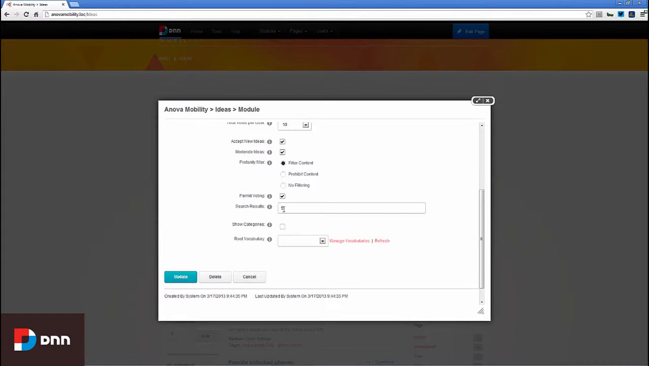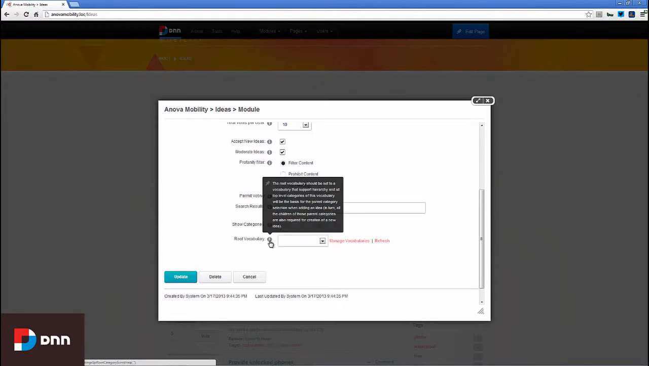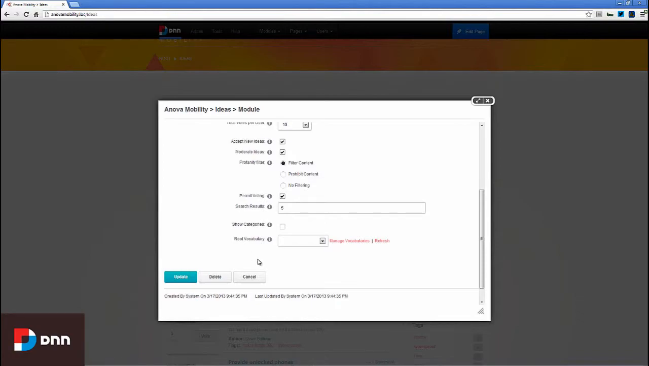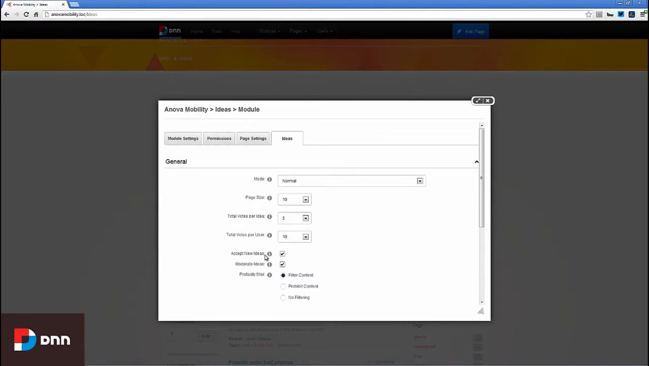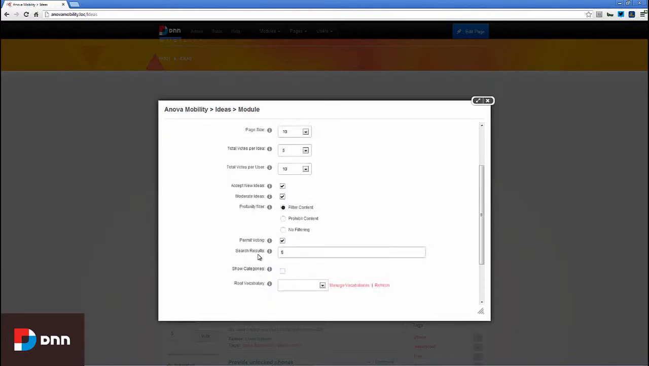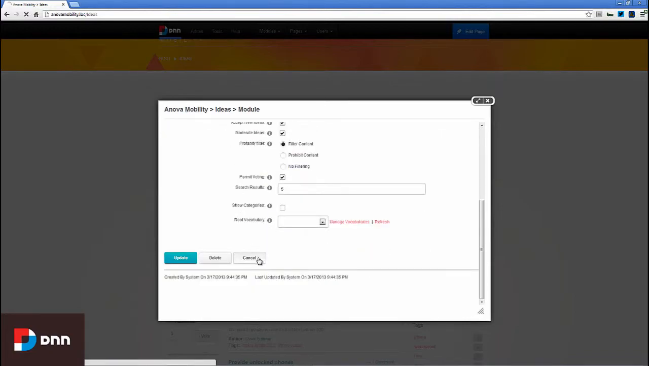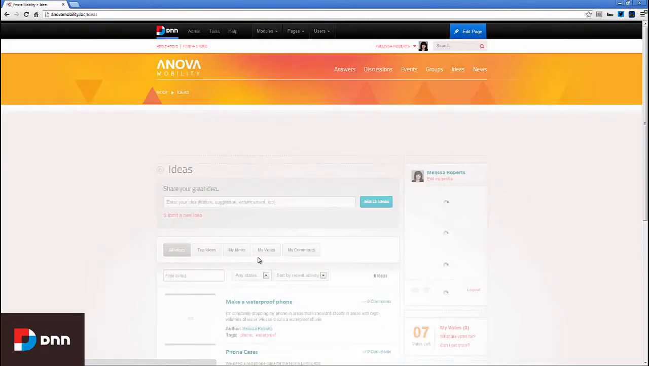So we have a couple other features here. We've got how many search results are shown, whether or not we want to show the categories, and also we have a vocabulary that we can set if we wanted to associate a vocabulary with these ideas. So you can see we have a lot of flexibility as the administrator, a lot of things that we can update here around the Ideas module.